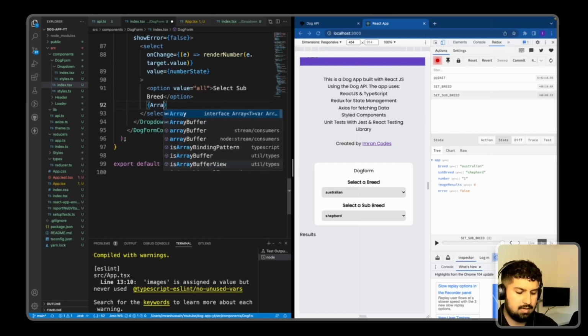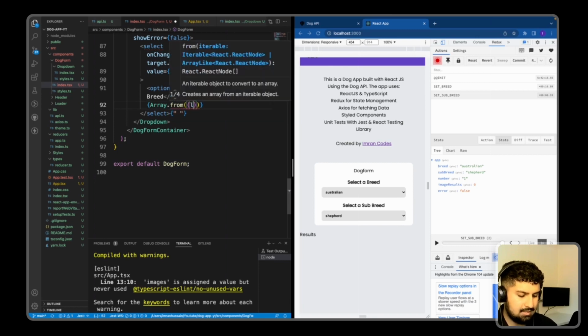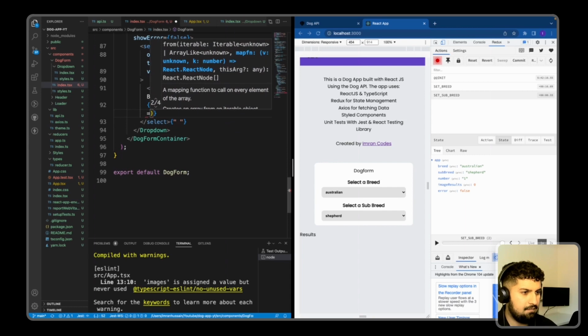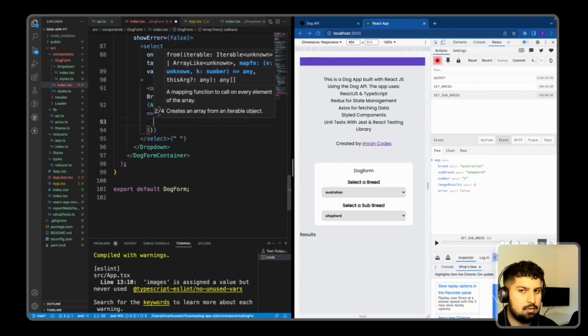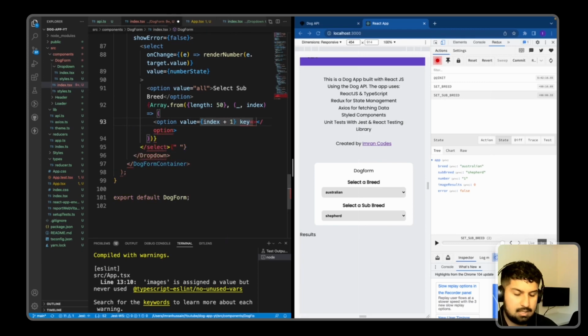So if we create an Array.from here, in this Array.from we are going to pass in two arguments. First is going to be a length argument of 50, that's what we want, and then the second argument we are going to put in an underscore because we don't need the first parameter, and then we need the index, and then this will have a callback, and we want to implicitly return an option once again. The value for this option will be the index plus 1 because it starts off from 0 with JavaScript. And then also with this option, we want the key, which is equal to the index once again. And then if I copy this and render this out within the option, the index plus 1 is the option value.